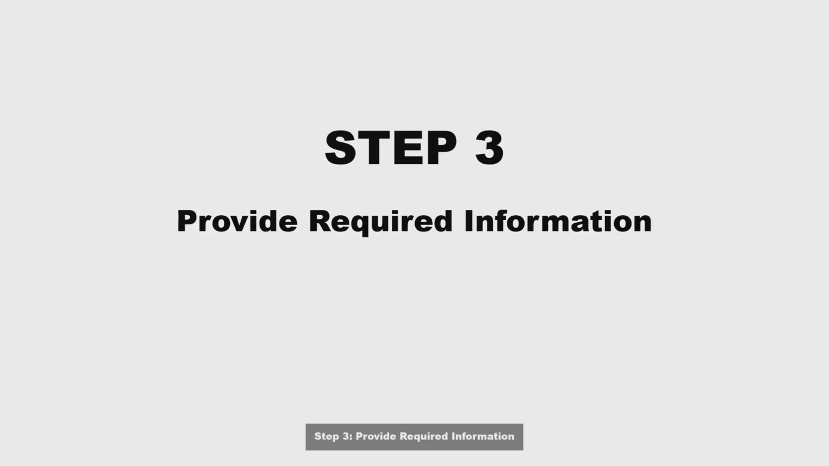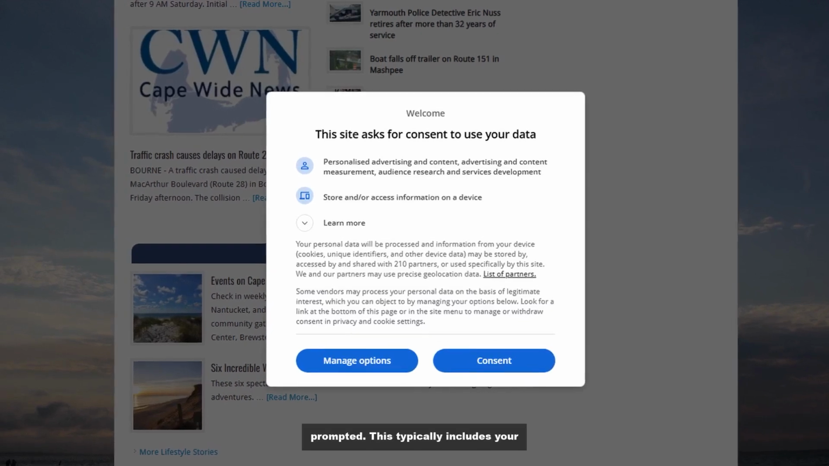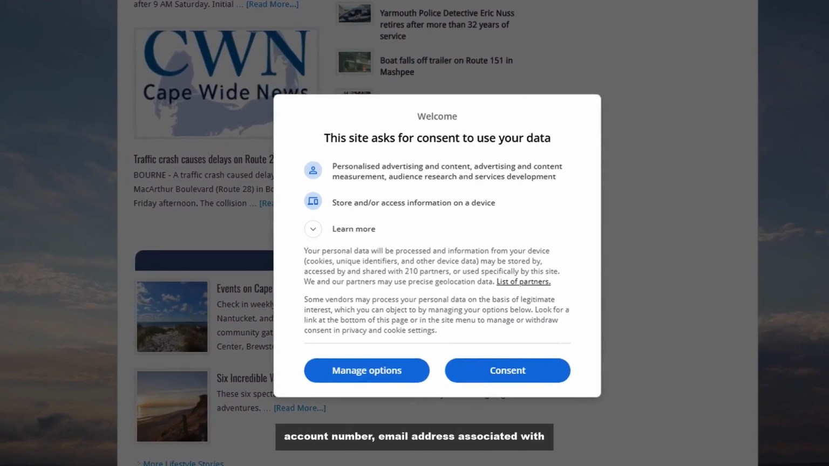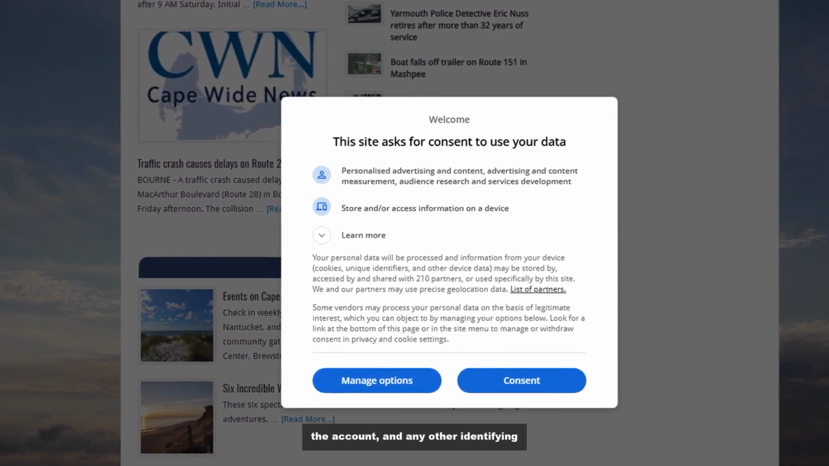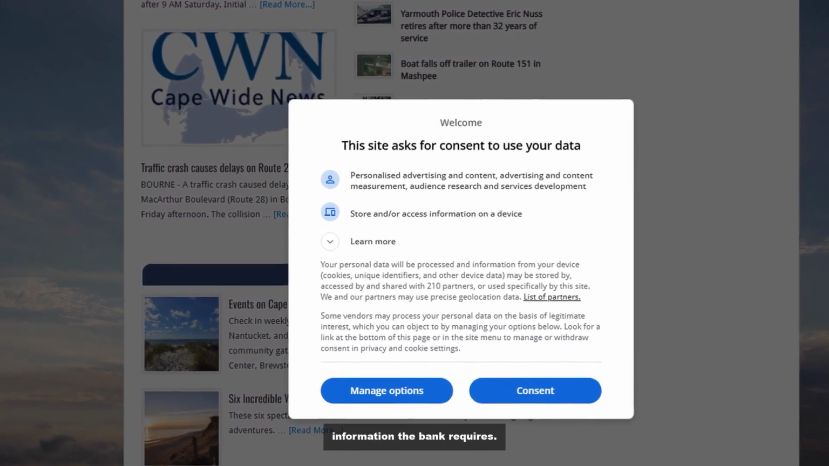Step 3. Provide required information. Fill in the necessary information as prompted. This typically includes your account number, email address associated with the account, and any other identifying information the bank requires.